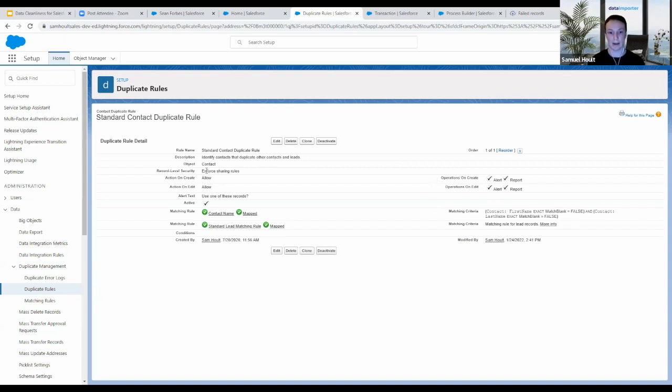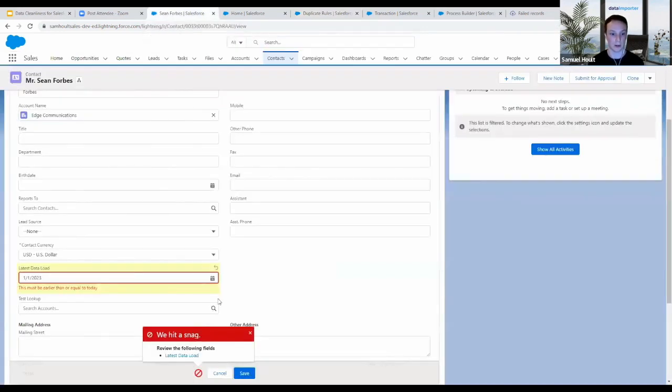And the options that we have here, these are kind of the two key ones: action on create and action on edit. You can either set it to allow or block. If you set it to block, it'll mean that that action can't be completed, so you either can't edit a record or can't create a record. I have it on allow. And then on the right here, I've said I want it to alert me and I want to be able to report on these records on create and edit. And I'll show you an example of that now.